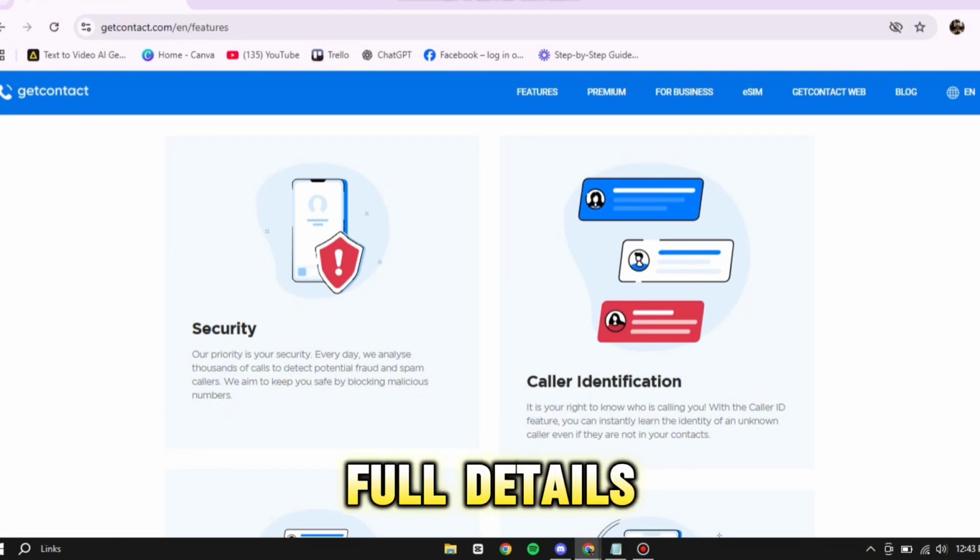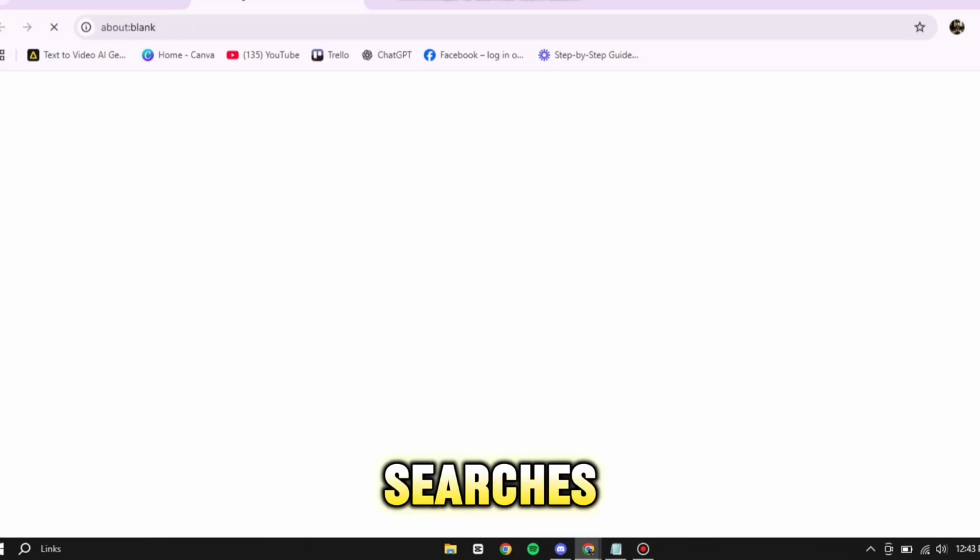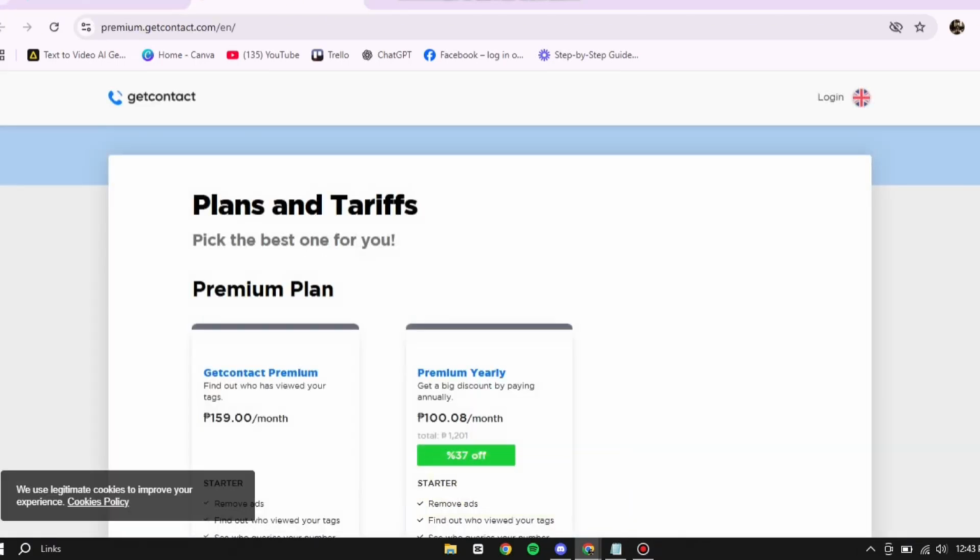And if you want full details and unlimited tag searches, Getcontact also offers a premium plan.